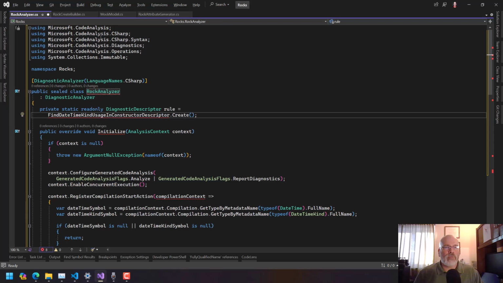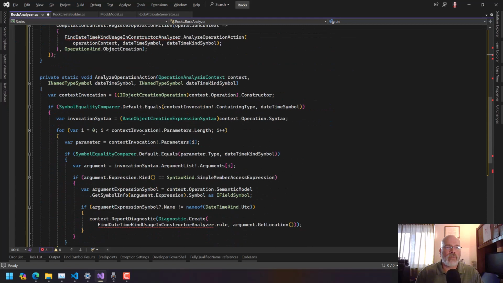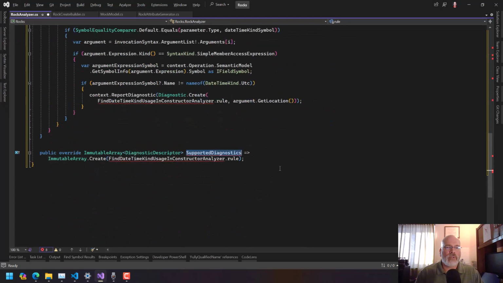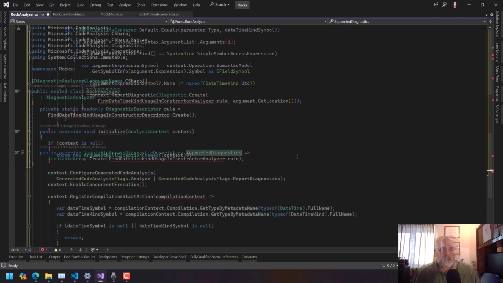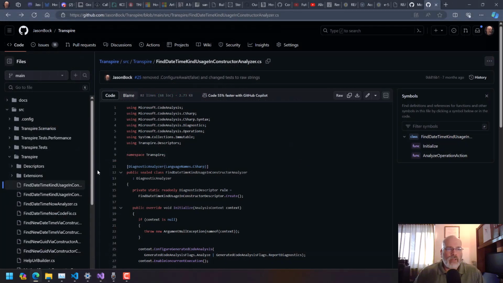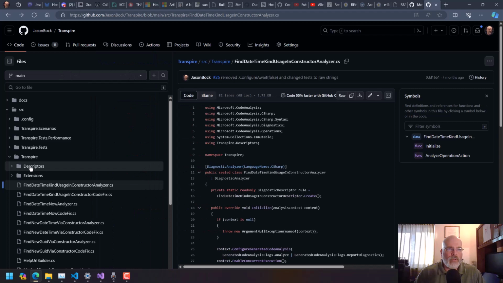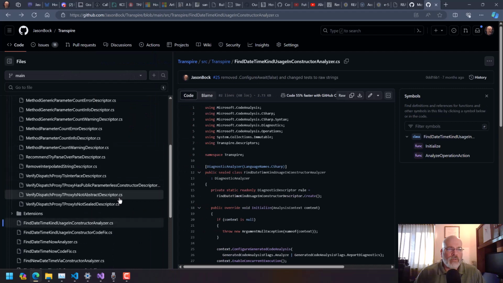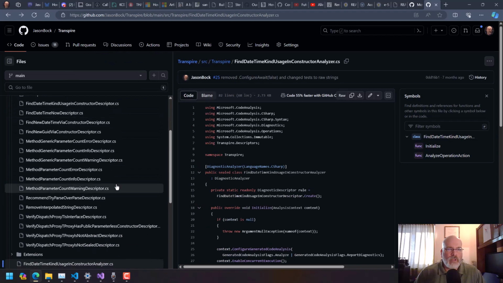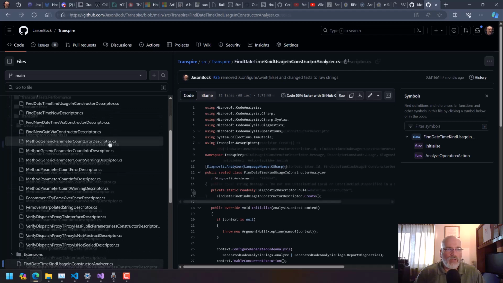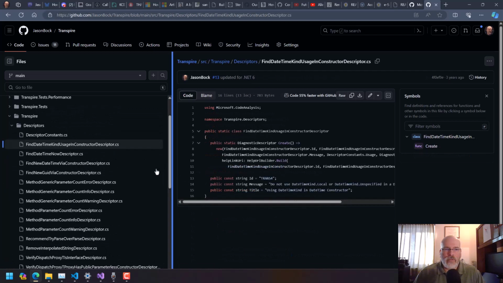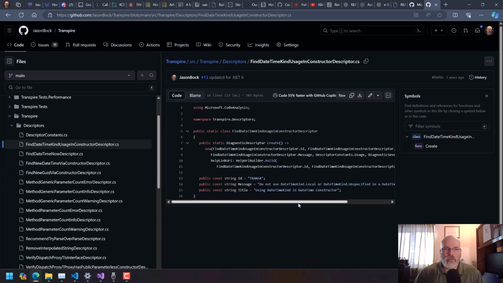Diagnostics description rule. Do we really need that? The thing that I'm wondering about is supported diagnostics. If I say descriptor here, where is the descriptor? This might take a little bit of change. These are all the descriptors. So this is a find diagnostic, and this gives you a diagnostic descriptor like that.